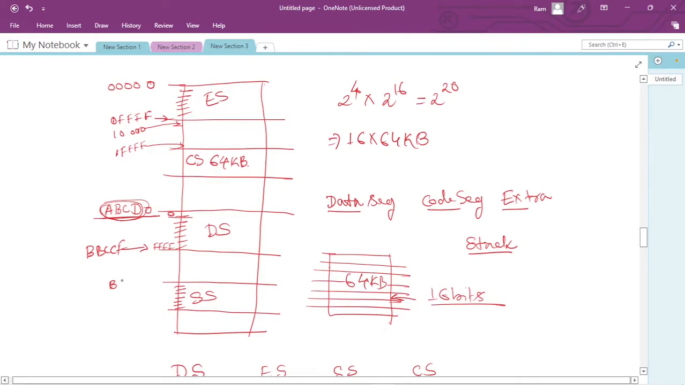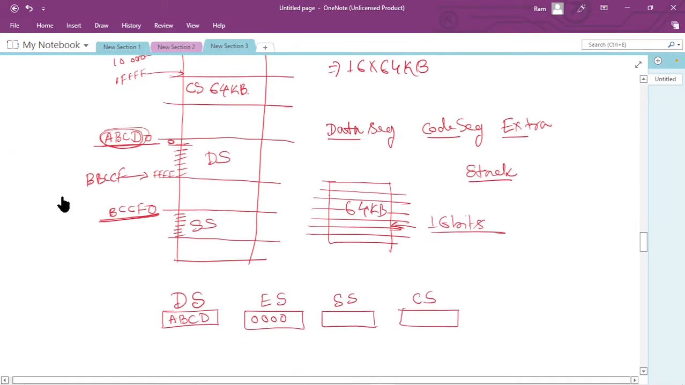Let me write it carefully then: BCCCF. So this is the starting address, the byte number for the first byte of the stack segment. In that case, the last byte will be BCCF plus FFFF. This is the 0th byte, and this is the FFFF byte. So I guess if people understood what we should store here, we should store BCCF.